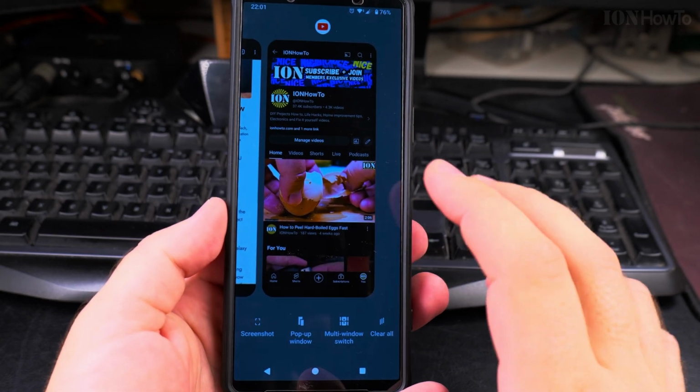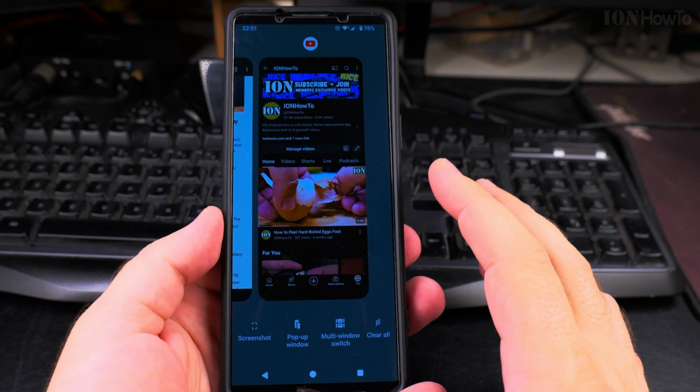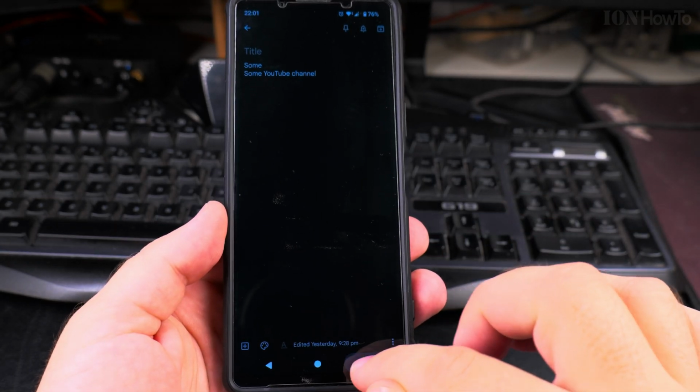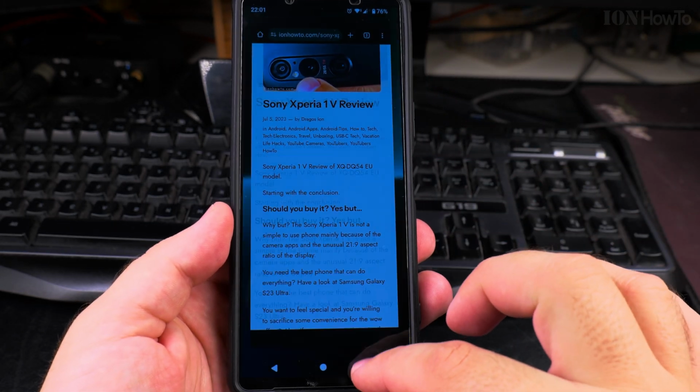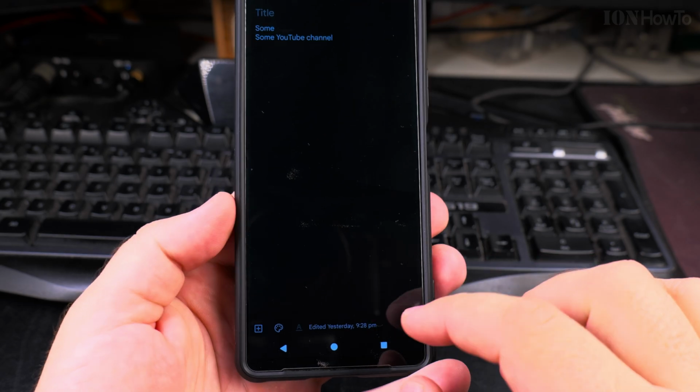Today I show you how to use the split screen function in Android. I have a note taking app and I can switch between apps like that. So I could go from one app to the other. And also there is a bonus tip here.